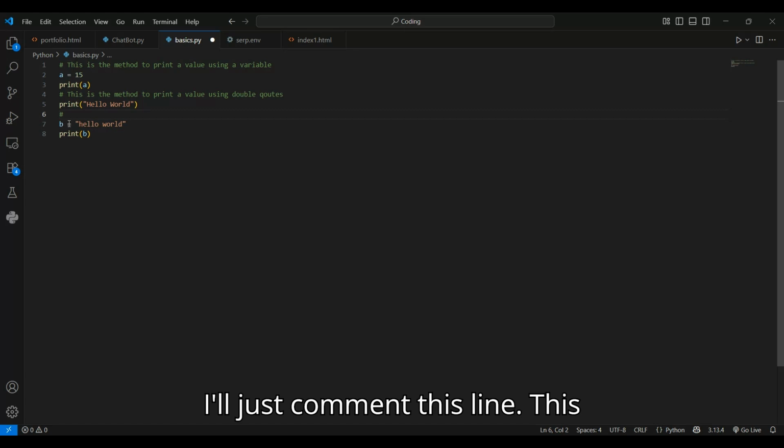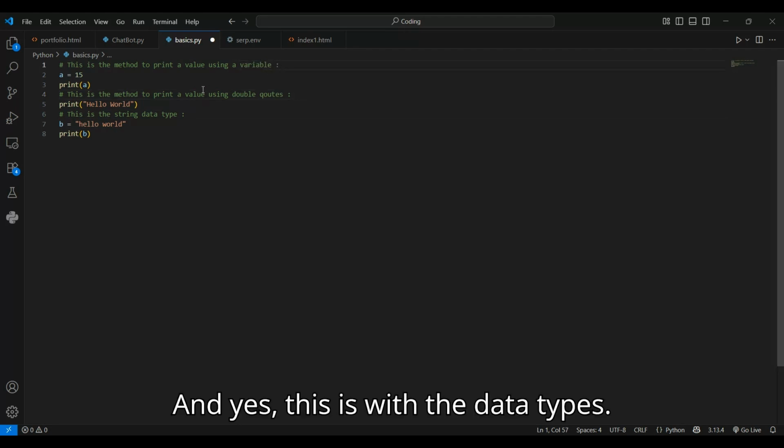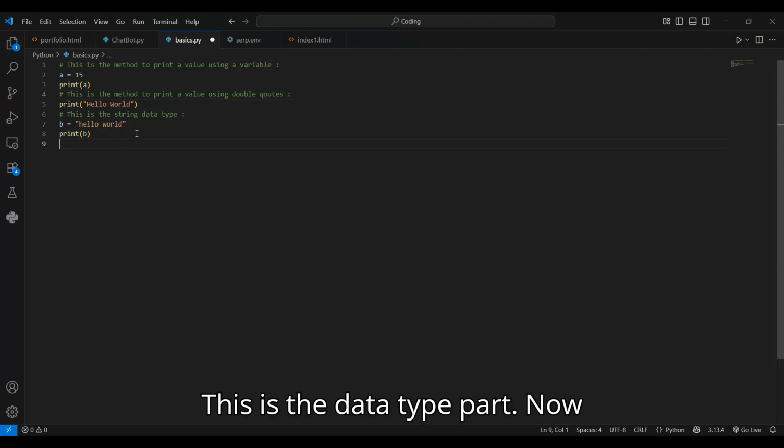I'll just comment this line. This is the string data type. Simple. And yes, this is the data type part.